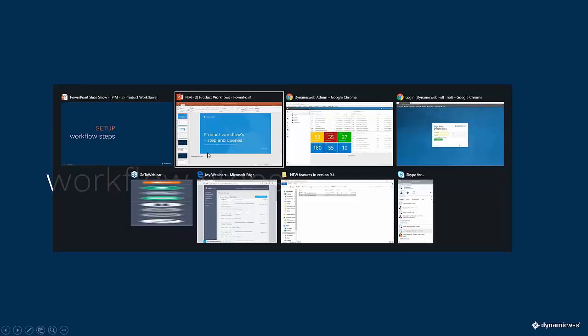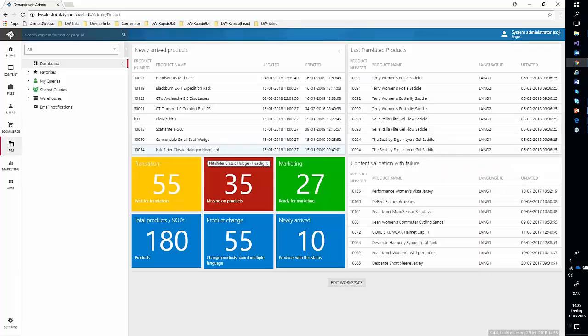So let's take a look at it. I'll log into my demo system, and I start in my PIM area. The first thing I see here is my dashboard. And basically, if you look closer, this information is already based on workflow states. I have 55 products waiting for translation. Again, it's just a workflow state on the products. I also have 27 products waiting for marketing. Again, it's one of the processes the product has to go through.